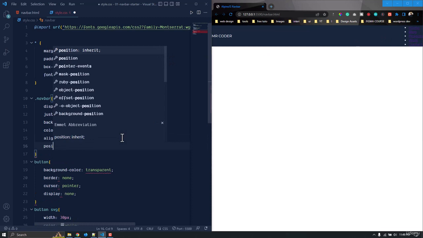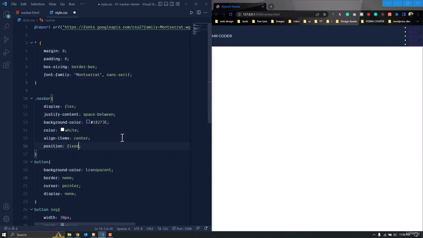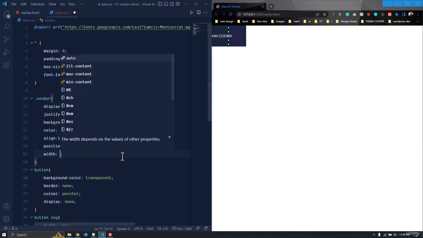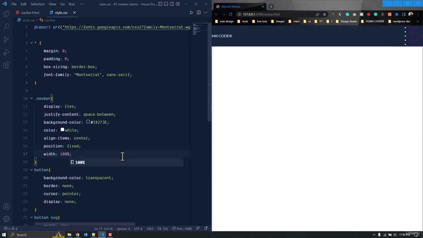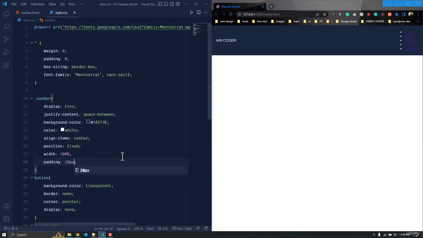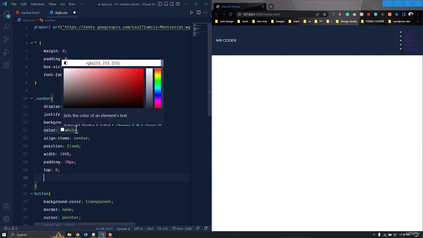Okay, so let's make the position fixed at the top, but if we make it fixed, it is going to look like this. So we are going to give this a width of 100%. Now it should take the entire width available. Let's also add a padding of 20 pixels. Now it should have a little bit of gap all around it. Let's also make the top 0, otherwise this is going to scroll. Okay, fine, we are done with it.